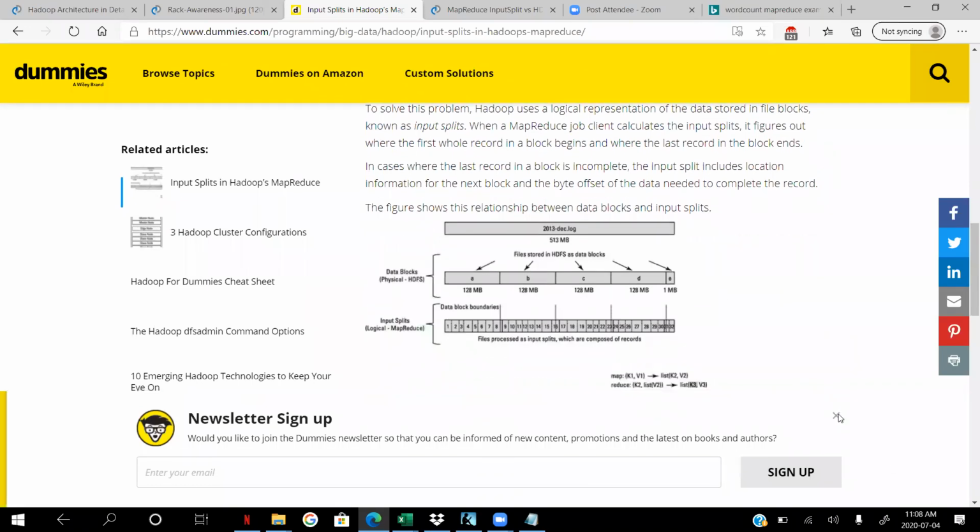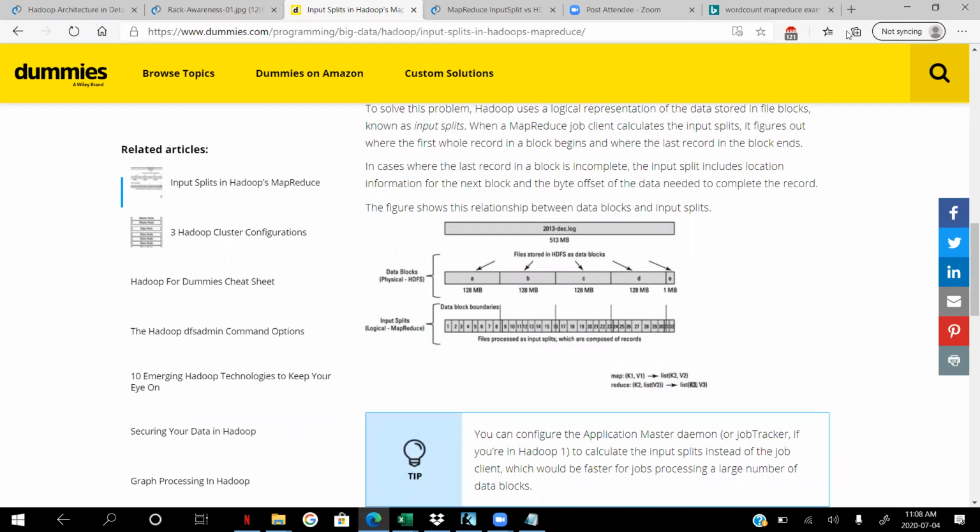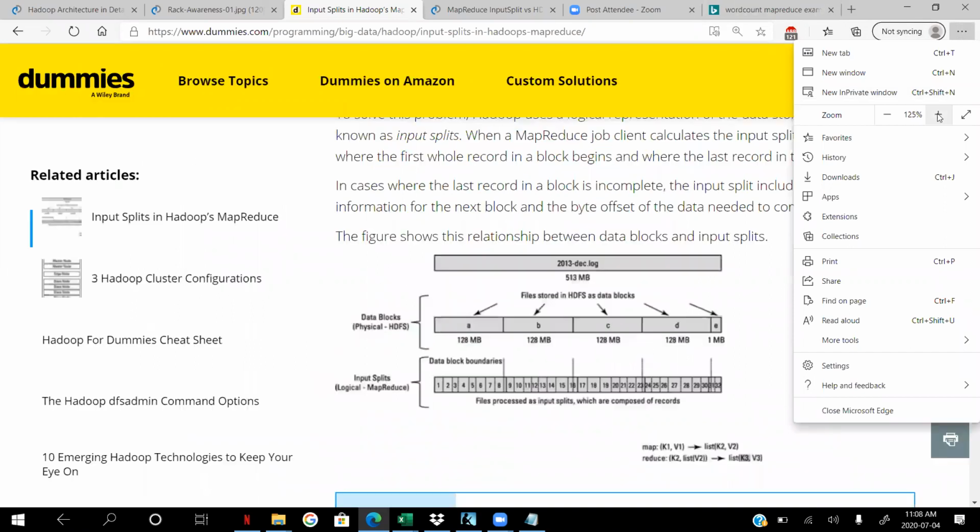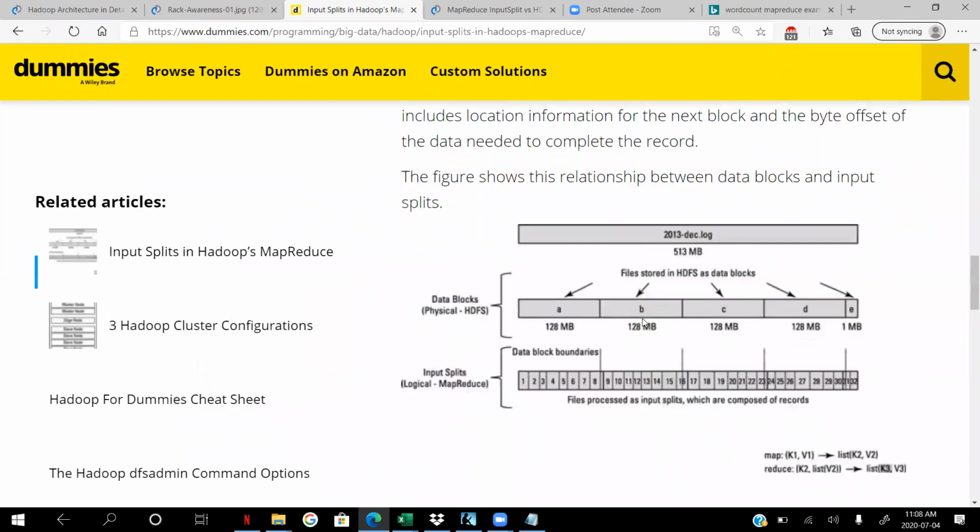If you look into this diagram a little bit more deeply, let me increase the size of this. The block A here is 128 megs, but the block is cutting the input split, record 8, before it even ends. So this is how your block is built, but your input split is a full 8 records. So it goes to the next block and gets the rest of the data and actually builds the input split.